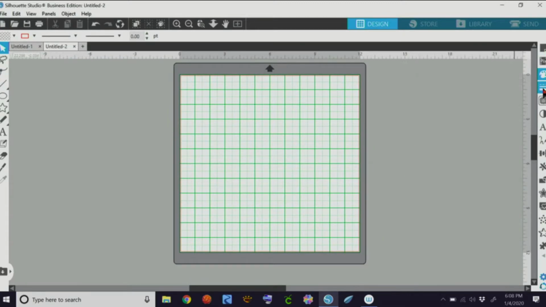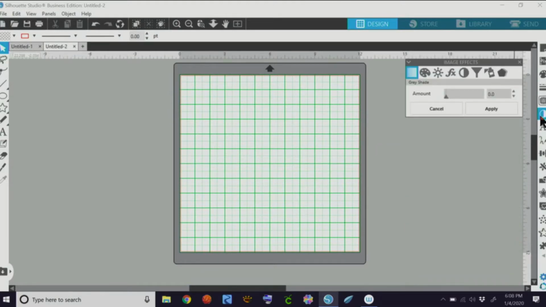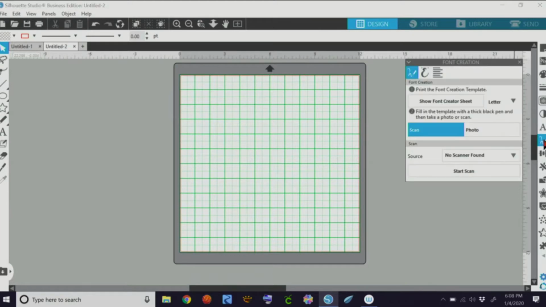Colors for areas, colors for lines, the tracing window, image effects. You can do all kinds of different things with images. And this is text. And then this is a font creator. You can create your own fonts. Now, I haven't done a lot of this, but I will do some, and we'll cover that at another time.